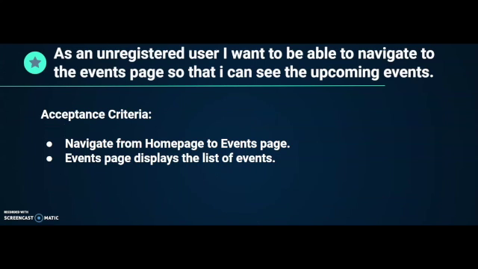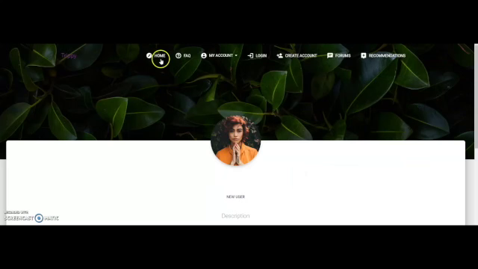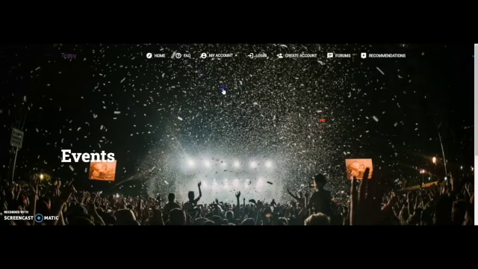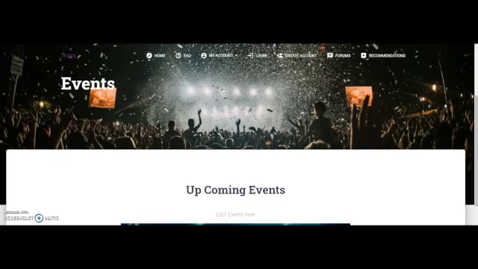As an unregistered user, I want to be able to navigate to the events page so that I can see the upcoming events. The acceptance criteria is navigate from home page to events page. Events page displays the list of events. So this is the home page, and to go to the events page, we'll go to my account, hit the events button, and you can see that the events page and the events are listed.